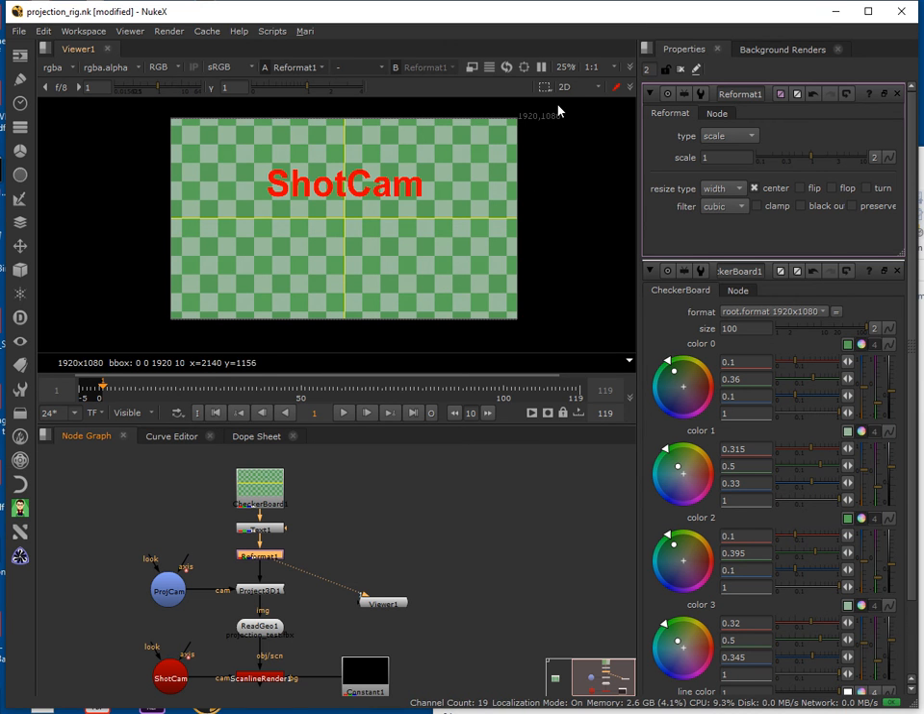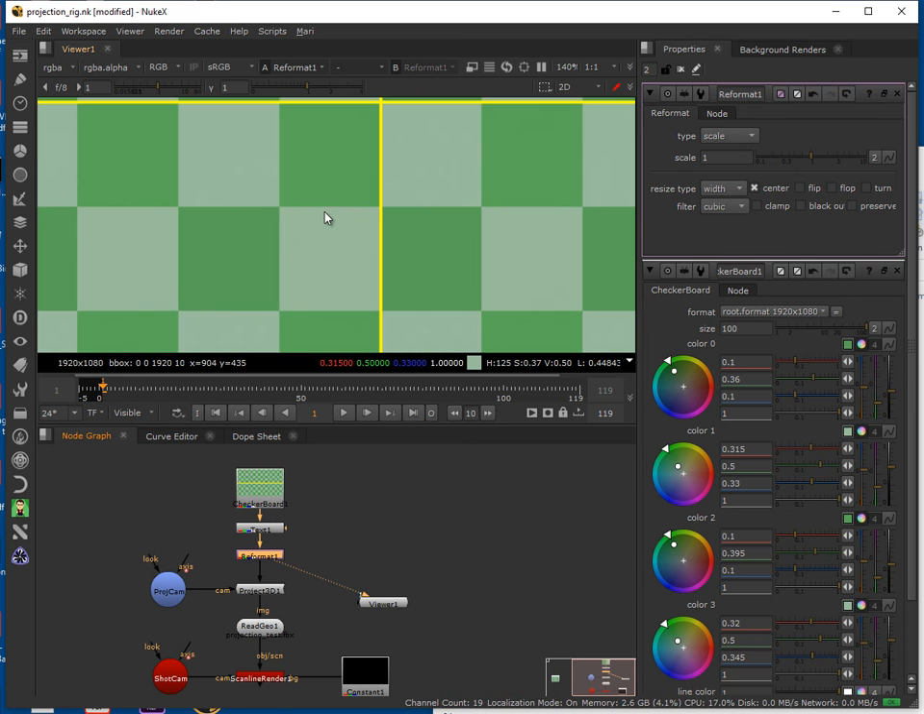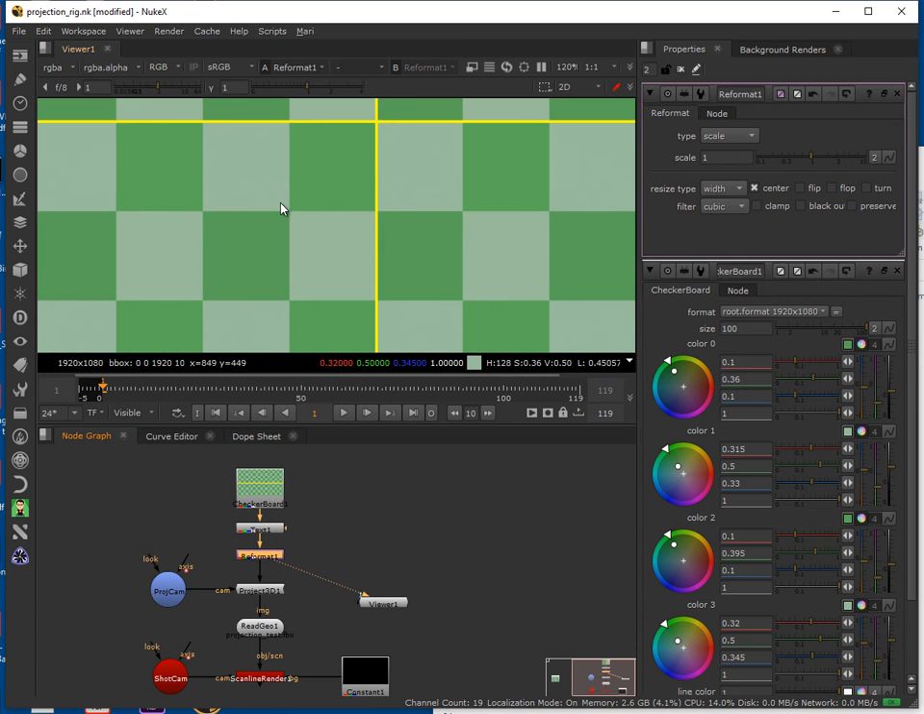Okay, so what we can see at the moment on our checkerboard is that at a scale of 1, our squares go from 860-ish across to 960-ish, so we know that they are 100.